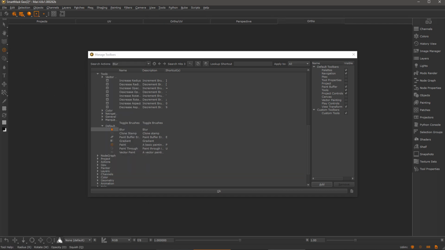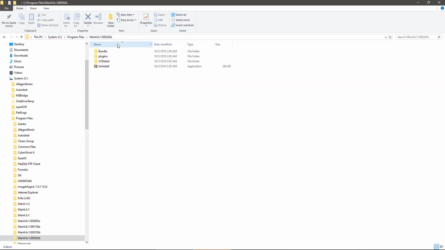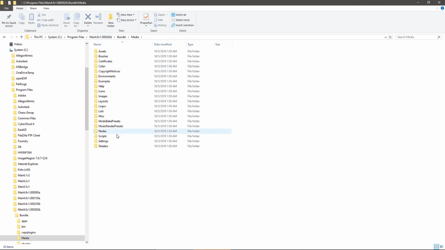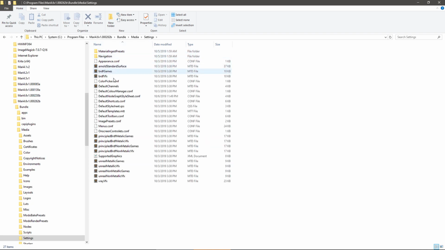So to do this, we actually have to step first inside of the Mari installation folder. So this is usually under program files and your Mari folder. And in here we have a bundle, media, and in here the settings folder. Inside the settings folder, we have a whole bunch of different things that we can edit, which are not really exposed inside of Mari itself, not exposed in the user interface at least. One of the things in here is the default toolbars.